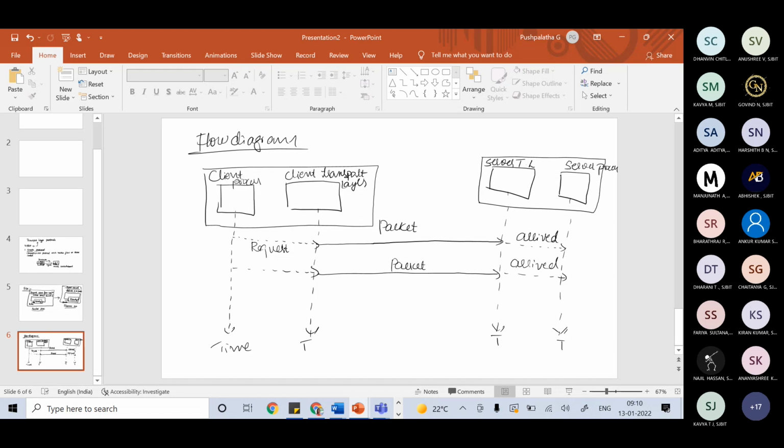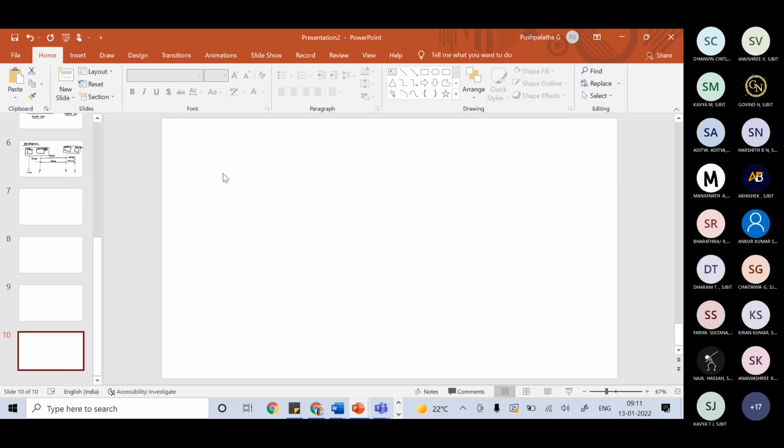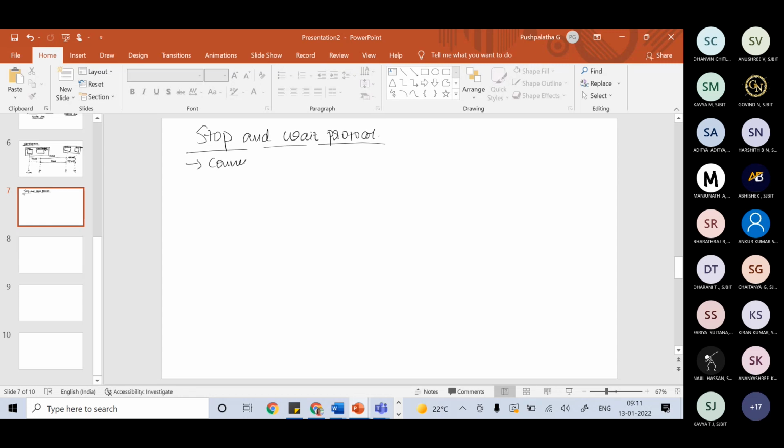The next protocol we have is the stop and wait protocol. So let us talk about the stop and wait protocol. It is a connection oriented protocol, and it uses both flow control and error control.